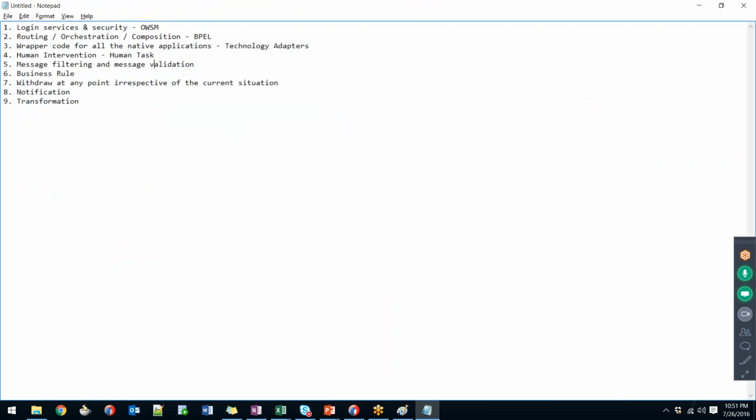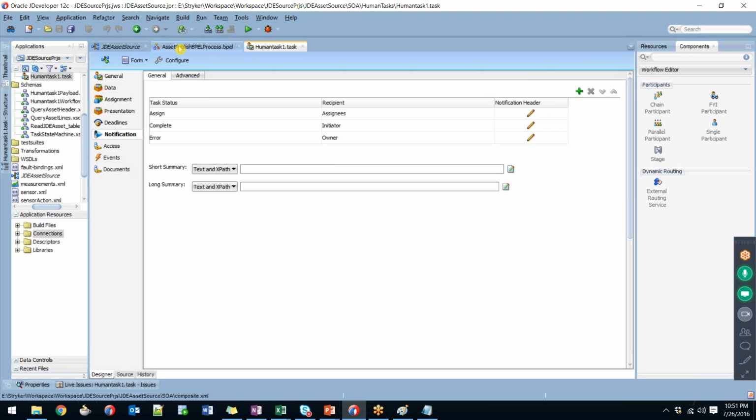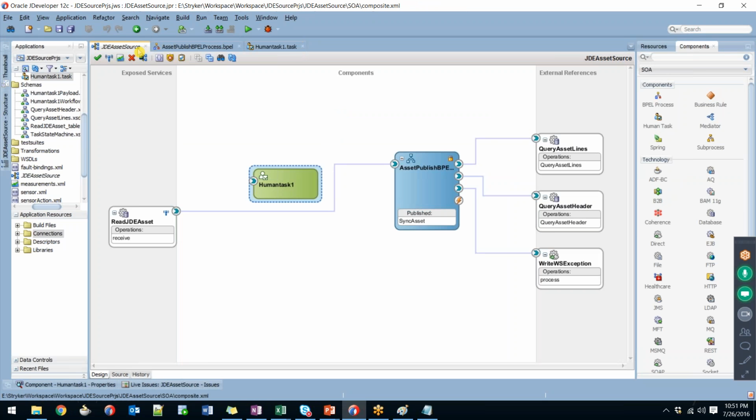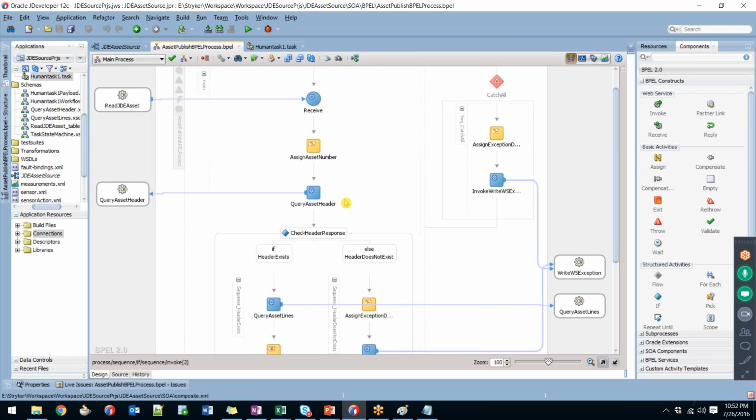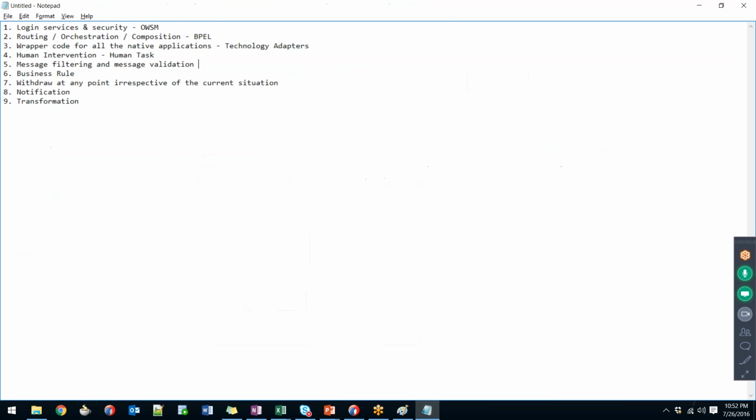Okay. And next is message filtering and message validation. This can be done using a simple XSLT, or you also have a mediator component. Mediator component also helps you in doing routing. It is a small scale ESB. All the transformation you usually do either in a mediator or you even do in a BPEL. So here is an XSLT where you're doing all the transformations. So I can say either in a mediator or XSLT or whatever.